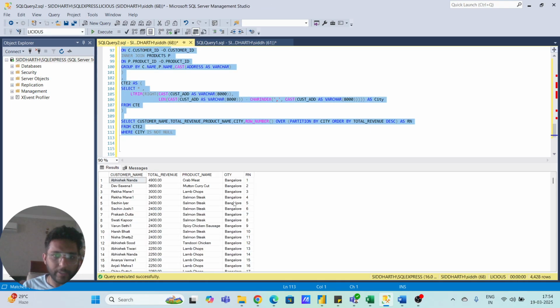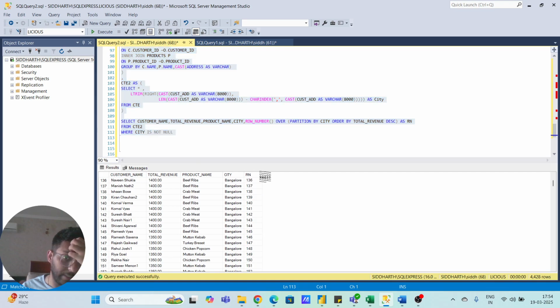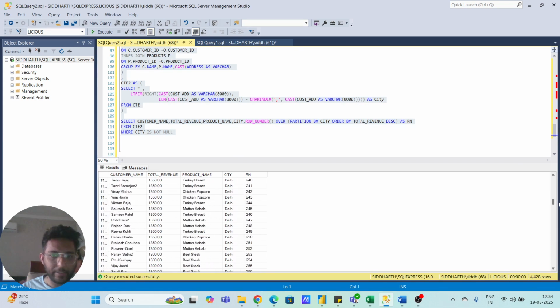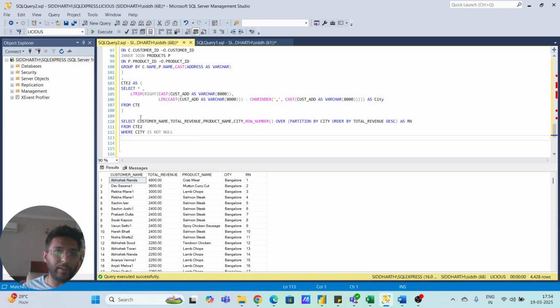Yeah. So you can see that in Bangalore we have crab meat and mutton curry. These are the highest products, right? In the same way, these are the ranks. This is only for Bangalore. So we have 442, right? Then there's Delhi, then we have Hyderabad, Mumbai. Yeah, four cities.